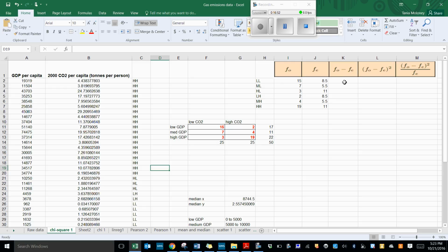So notice it's FO minus FE. It's my observed frequencies minus my expected. And we can just use Excel formulas. So go equals, click on your FO, type in minus FE, enter. Then click on the cell and scroll down. And that's done.